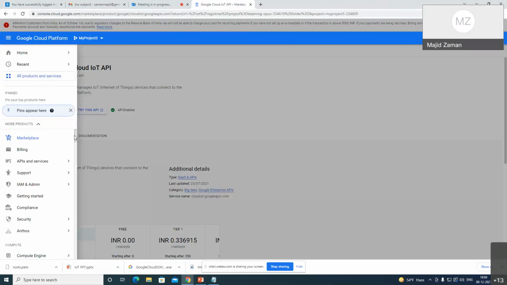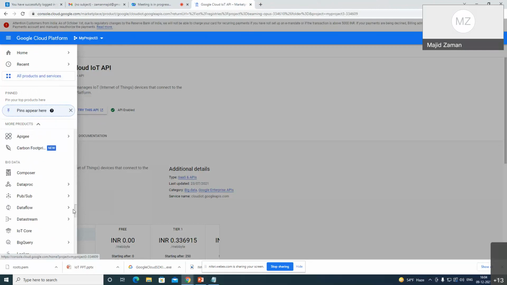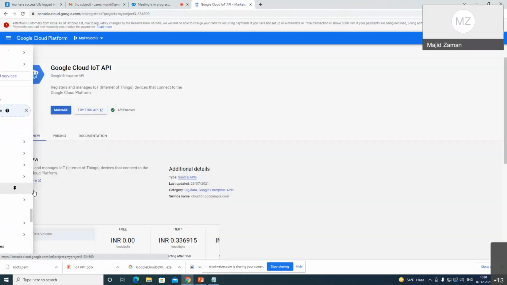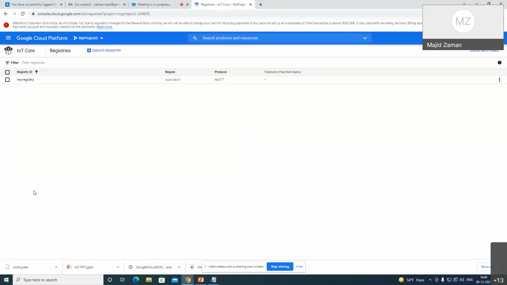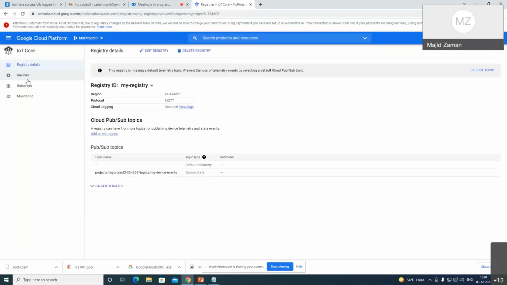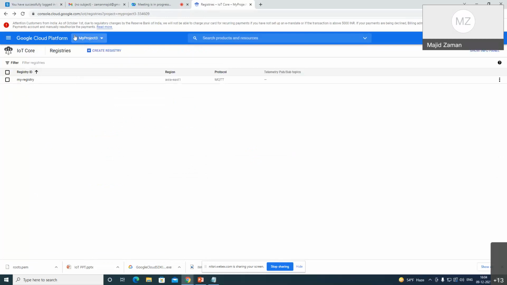So IoT, IoT Core. This is your registry. You can create a new registry, or you can go to a specific registry you have created. If you want to create a new registry, you can do it here.